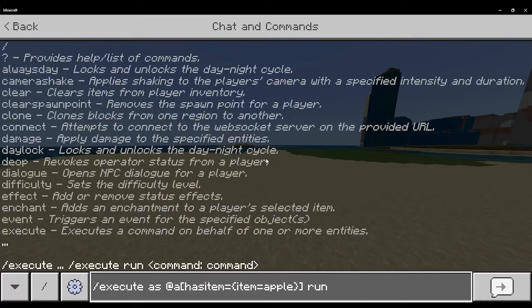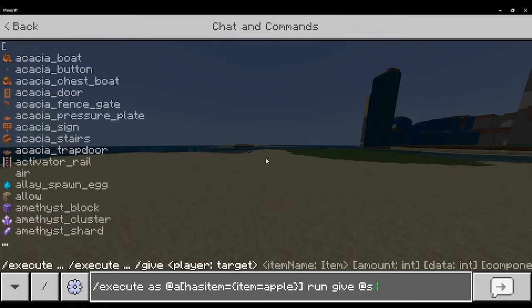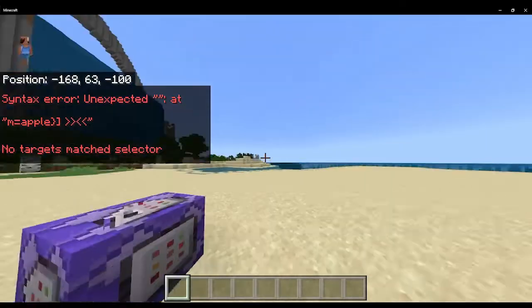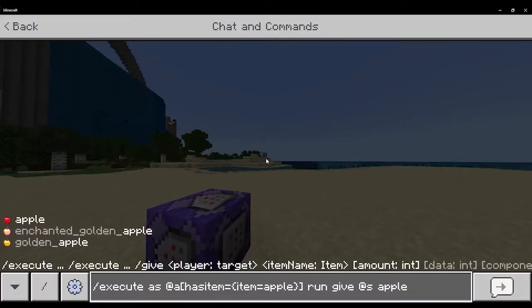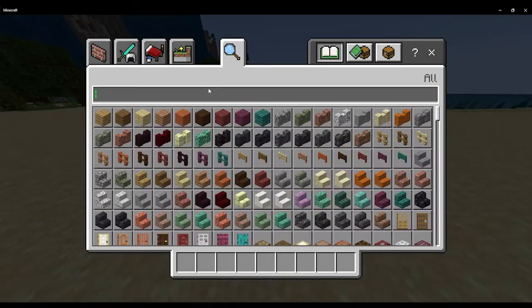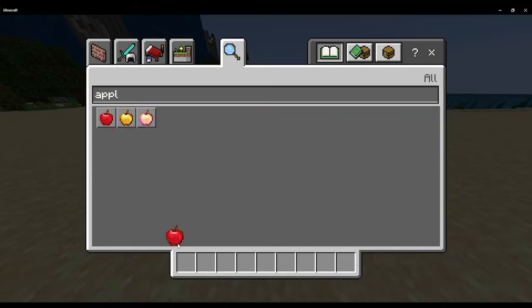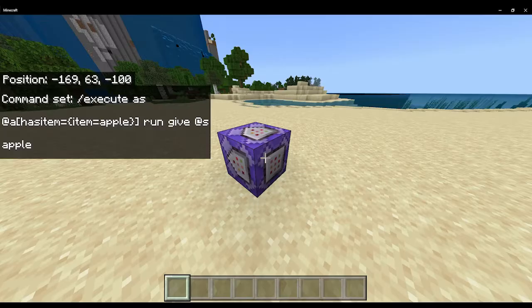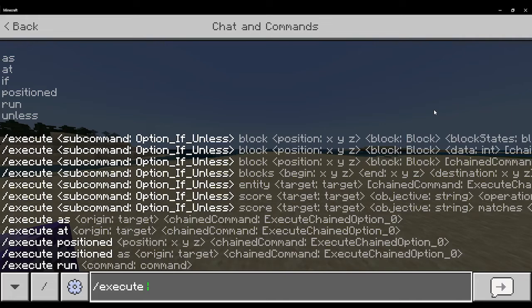Let's do run, give us more apples. All right, so I'm going to copy all of this and paste it into this command block. So now, if I grab myself an apple, I'll get more apples. So, yep.